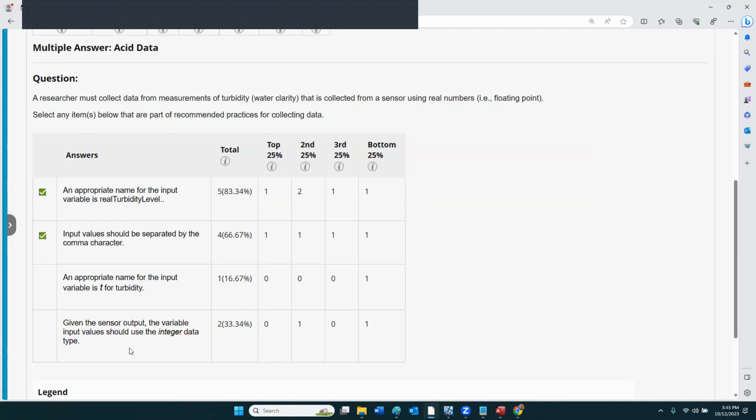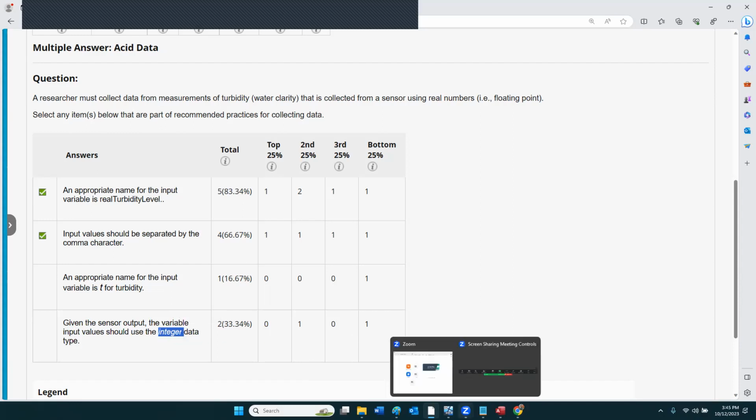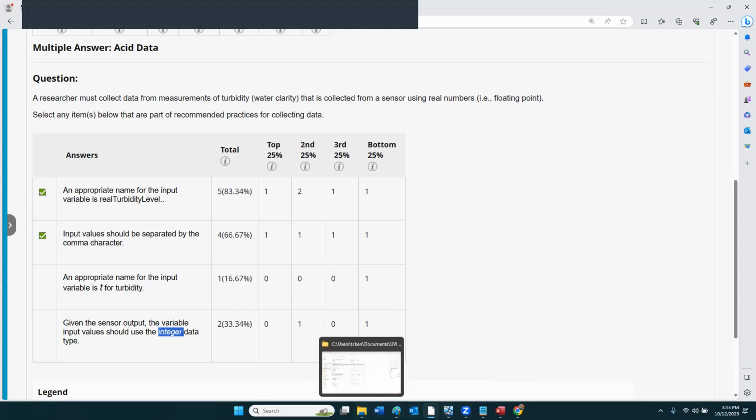All right. So this is the other item that students selected. It said, given the sensor output, the variable input values should use the integer data type. What did we just say about the integer data type? What kind of numbers are integers? You were saying like 1 and 2. Yeah, whole numbers. Whole numbers without decimal points. There's no point.